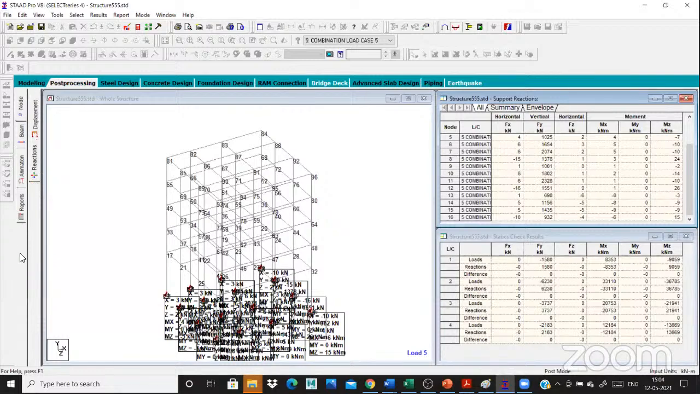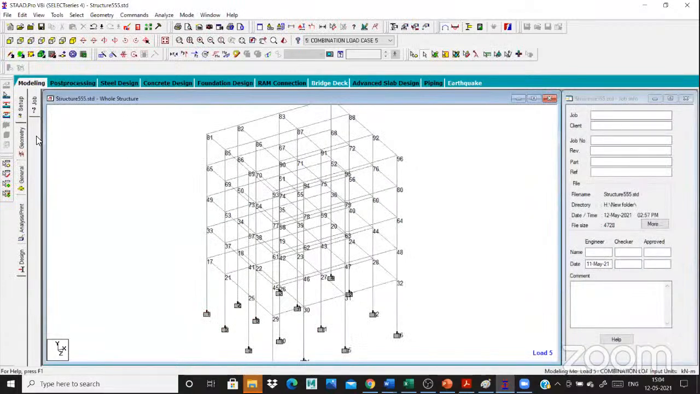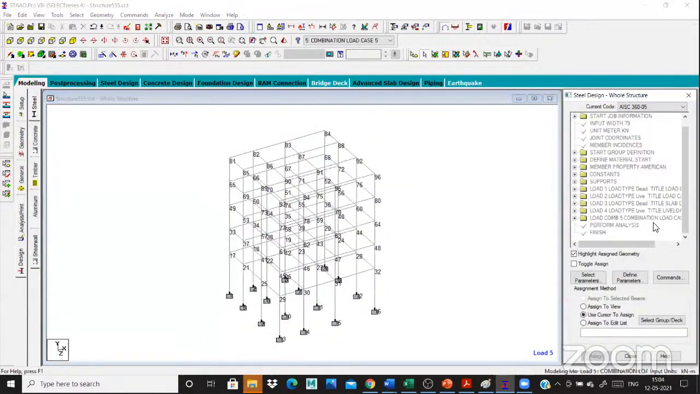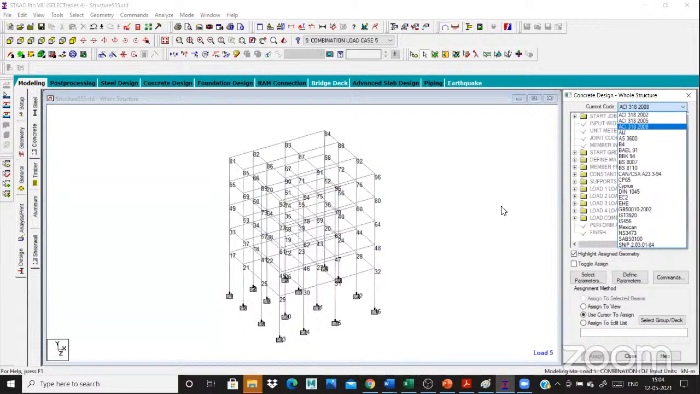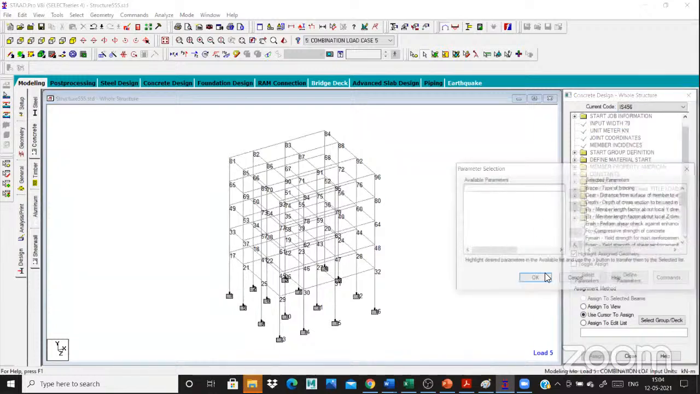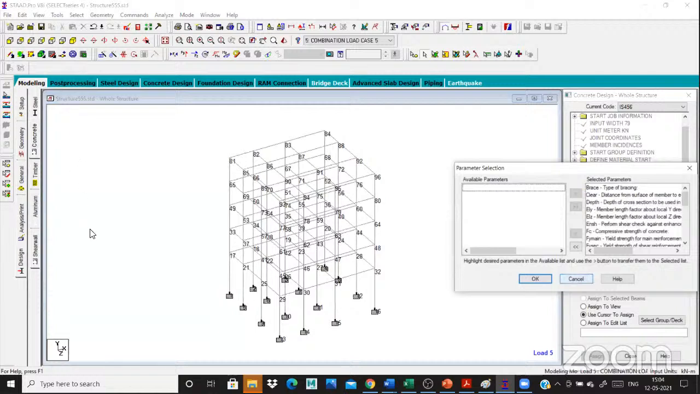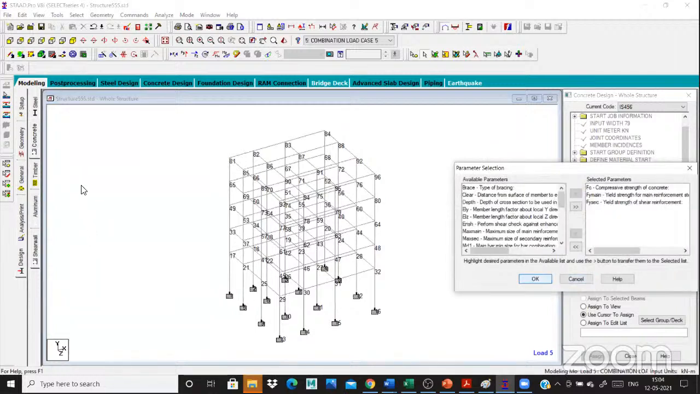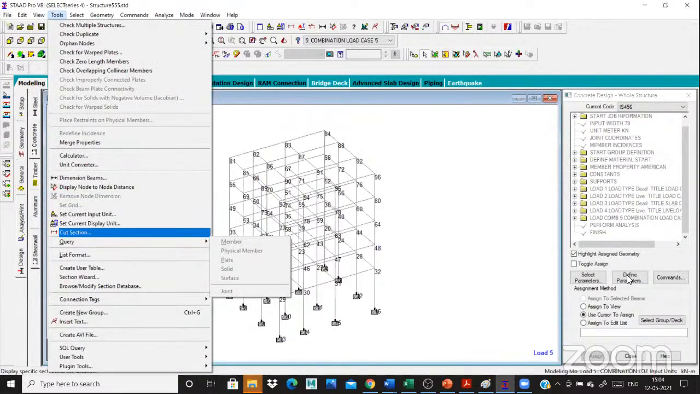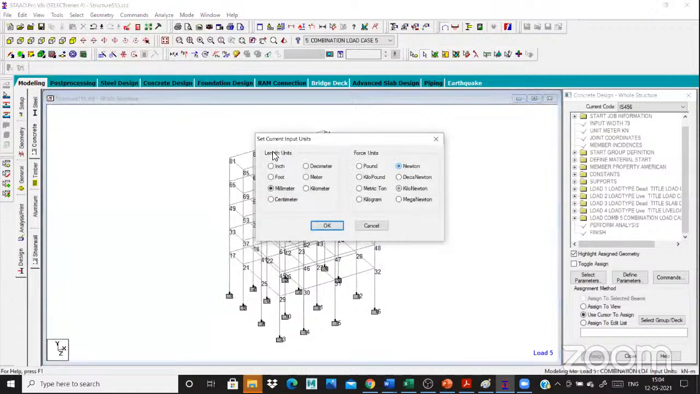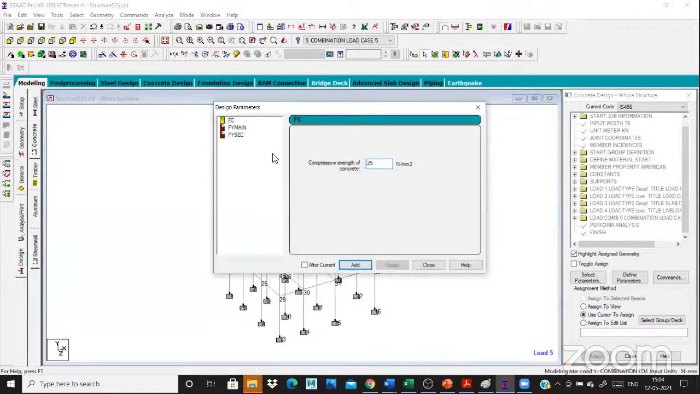Simply go to design, go to concrete design, then go to IS456, then go to select parameters, then go to compressive strength, yield strength, main, and click OK. Then go to tools, set current input units, meter and Newton. Click OK. Define parameters. I take M25, add.